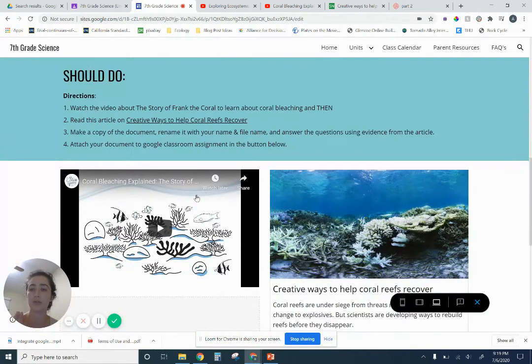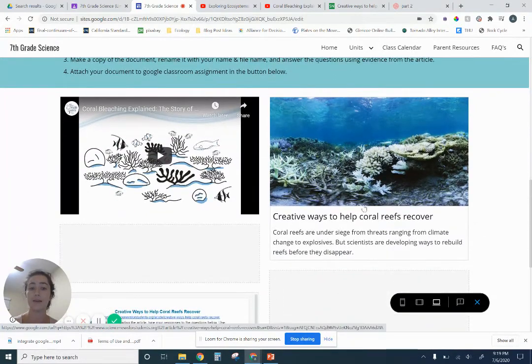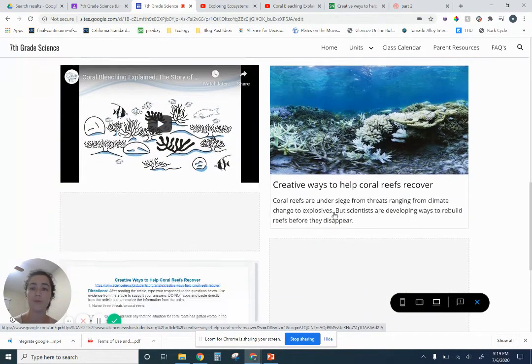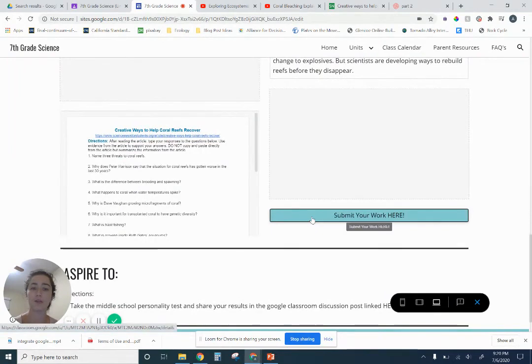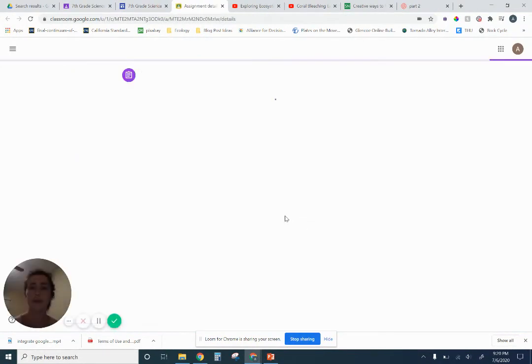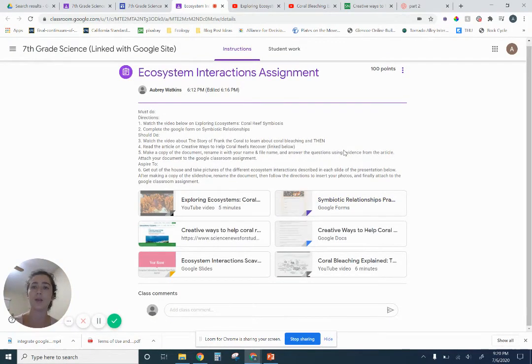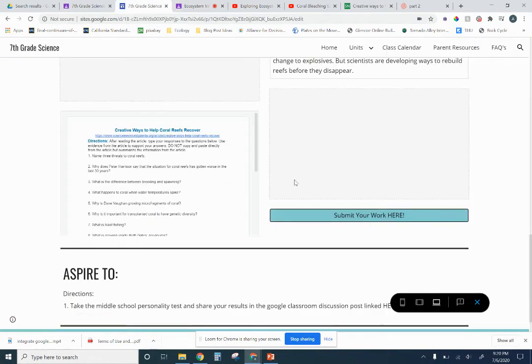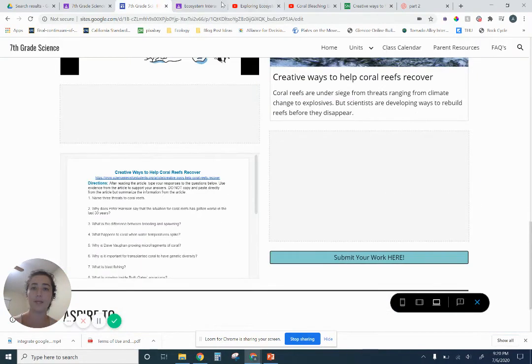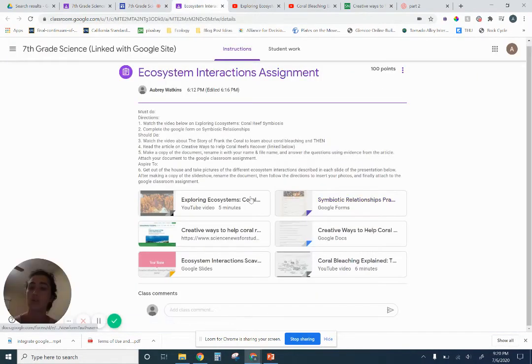I've showed you two ways to link, either by attaching it to text or embedding the URL and giving them a preview. And then using the button function so that they're going to the Google Classroom. Once they click that, they go to this assignment. Now, here is a visual example of what a Google Classroom assignment would look like. This has all of the same directions as on my Google Classroom. It even has the Aspire to assignment, which I haven't shown you yet.